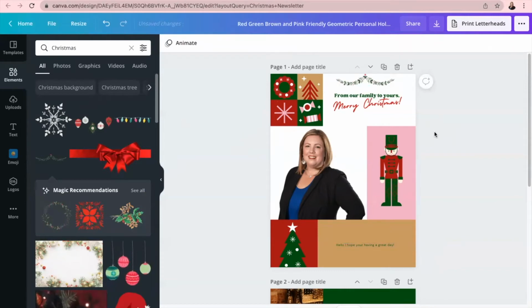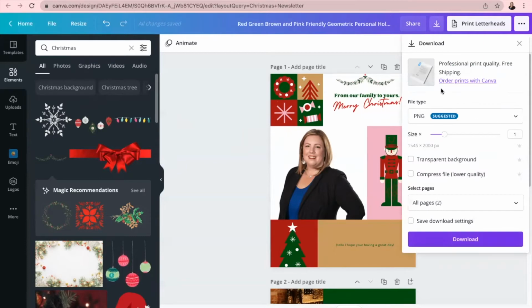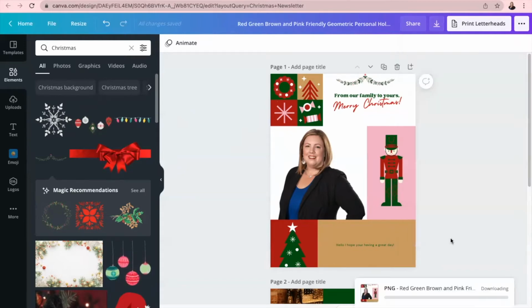Once you're finished with everything, you're going to push this little arrow down button to download. I always recommend PNG, and then make sure it's selected all pages if you have more than one page on your newsletter. Select download, and that will save to your computer.